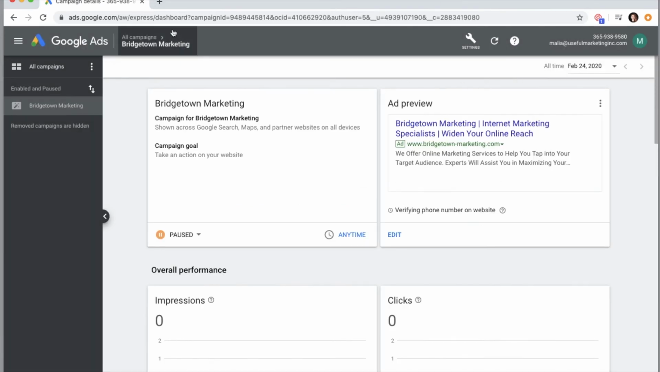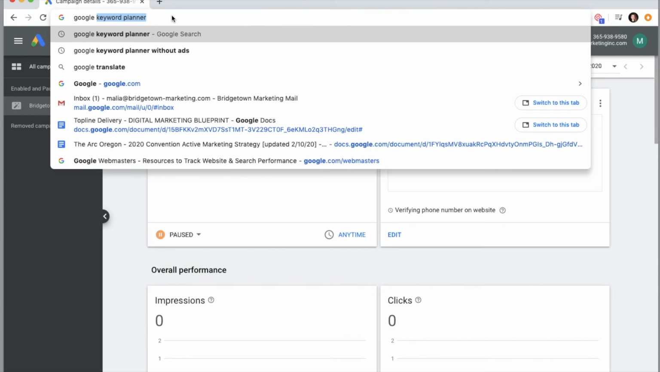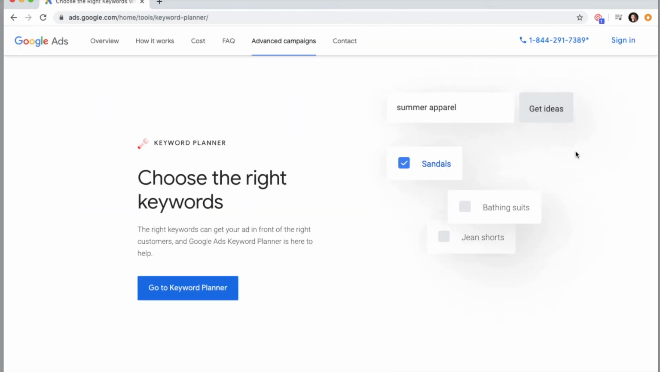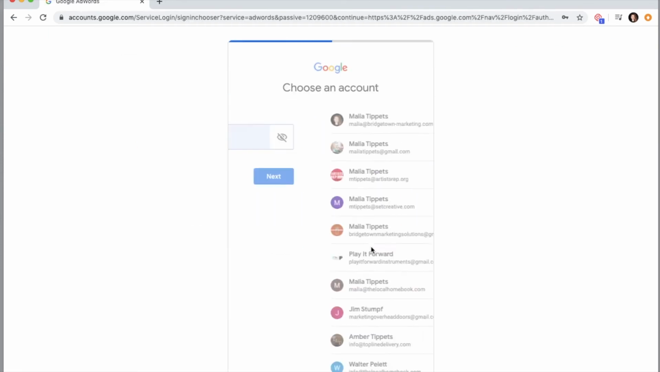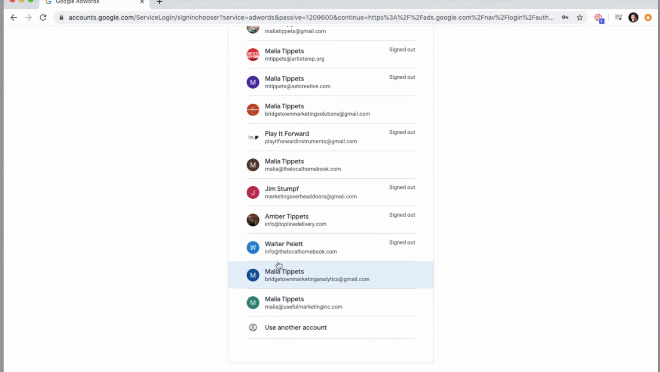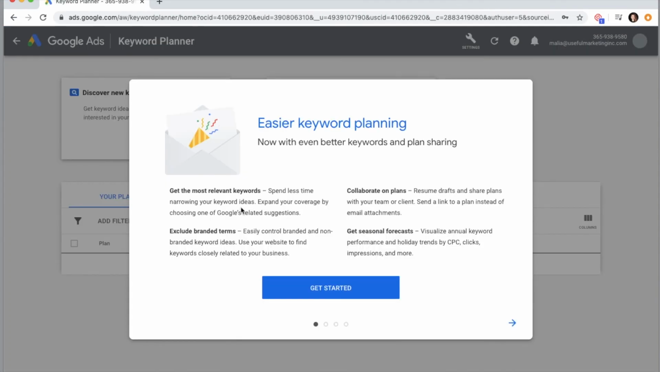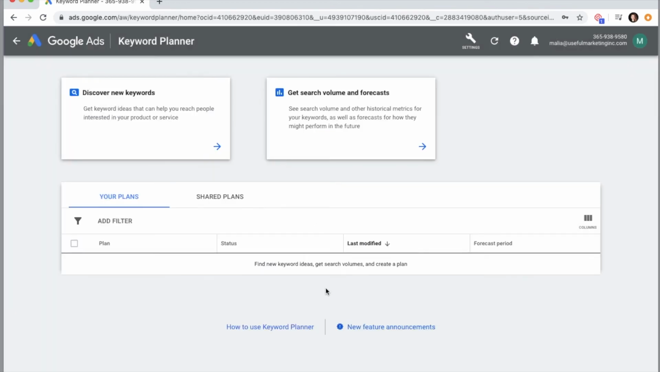Now that you've set that up, we can go back into our URL and put back in Google Keyword Planner, go back to that link that we saw before, go back to sign in, select the account that you just signed up with, now you can see we have access to the keyword planner. Go ahead and just say get started.